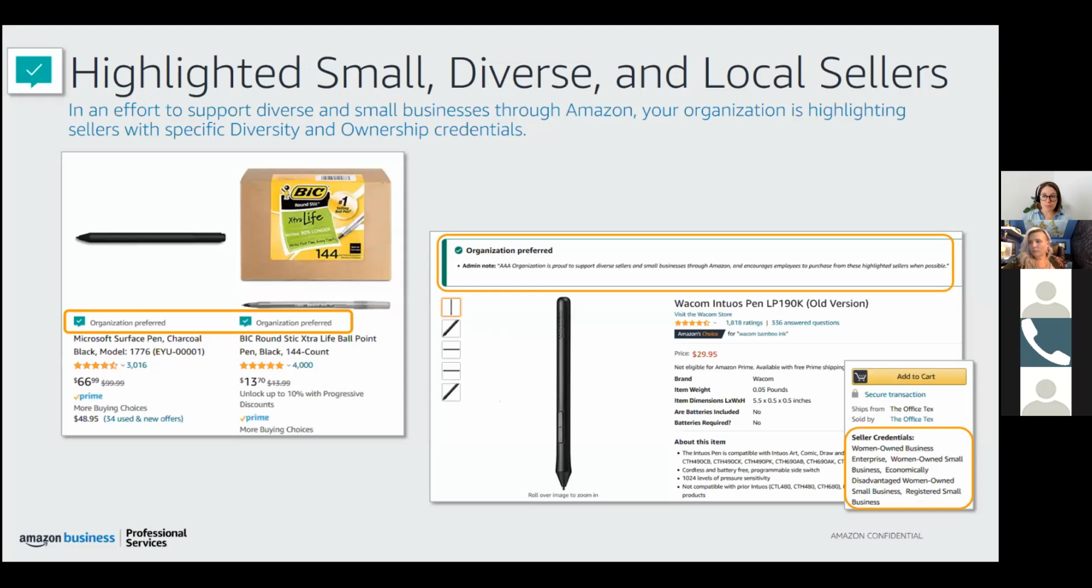Okay. On your account, we've also highlighted small, diverse, and local sellers. In the effort to support diverse and small businesses, you will see products sold by these sellers show up as preferred. So in this case, an individual is searching for pens. They see the organization preferred. And we'll also have a note here to say that you are proud to support small and diverse businesses. This is based on seller credentials, as well as those businesses based in Minnesota.